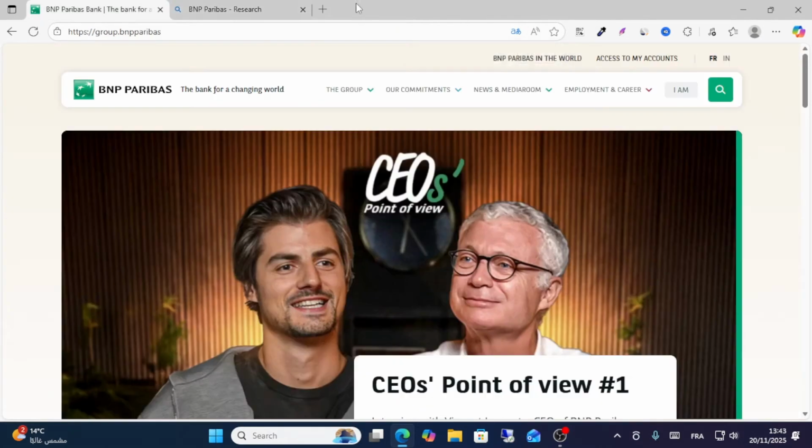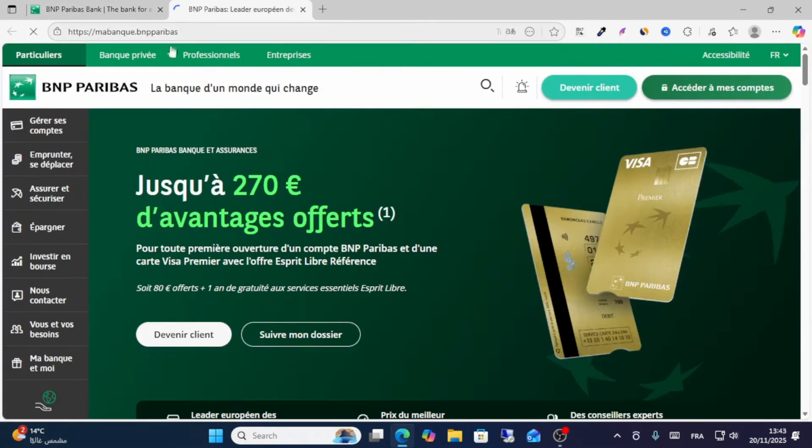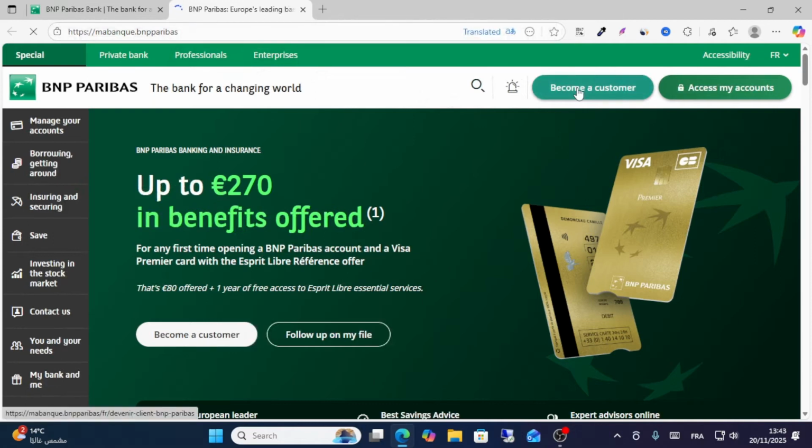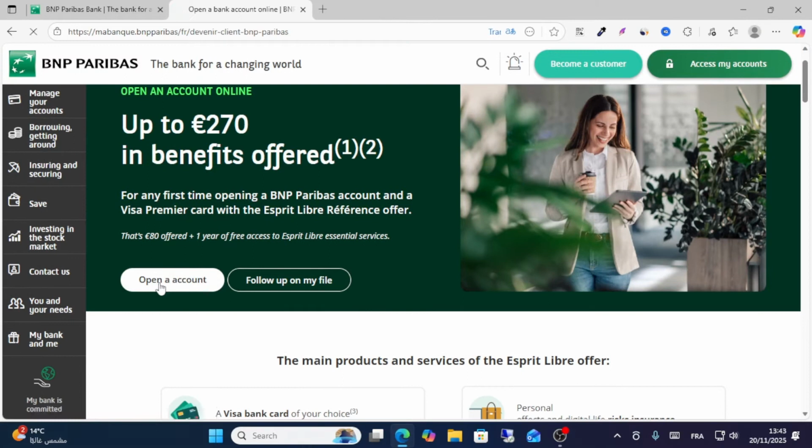As you can see here, guys, click the "I am" option. And then from here, click on the top right corner, "Access to my account." From here, click "Become a customer." After that, click this option, "Open account." And then you will see this page.